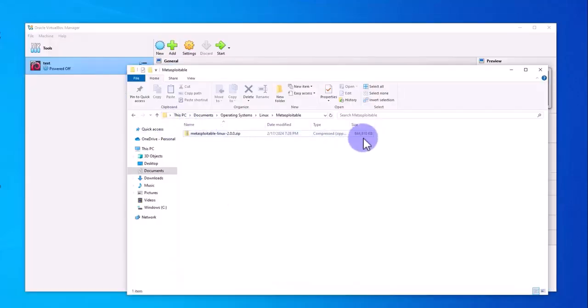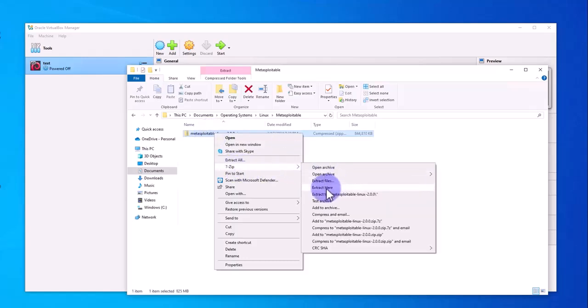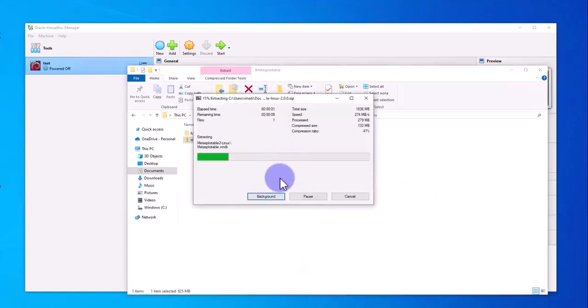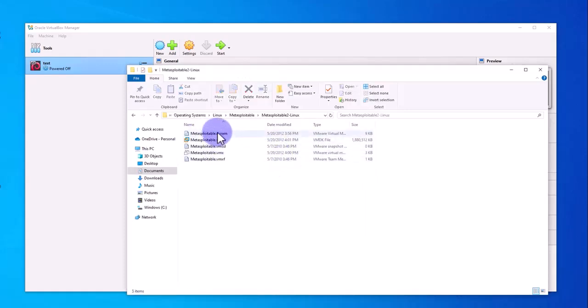it should be about 800 MBs, and it's a zip file. We need to unzip it. So just unzip the file here. I'm going to extract it here. And you should get a folder which has got 5 files. The file we need is right here, the .vmdk. This is what we'll be using to do the installation.